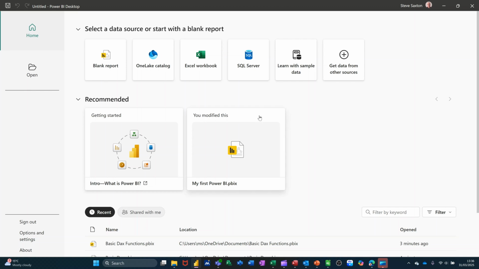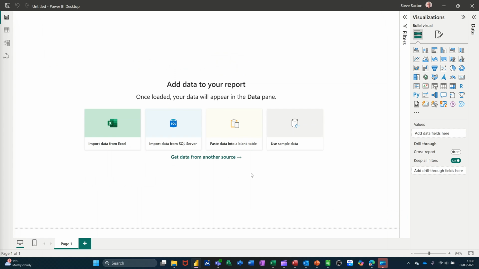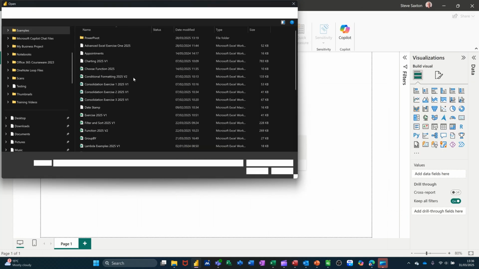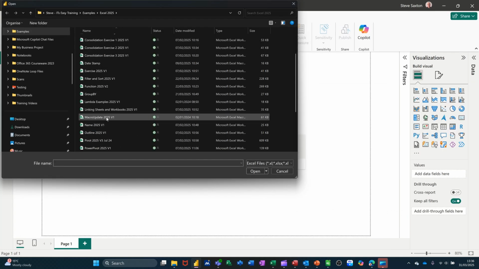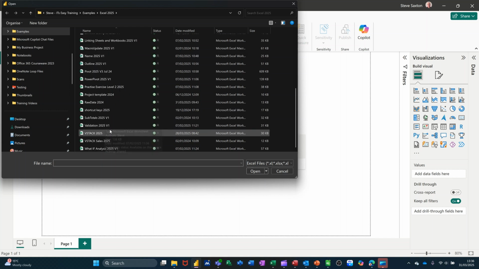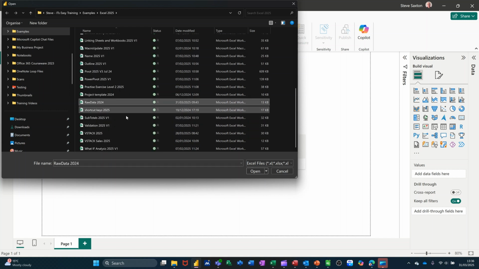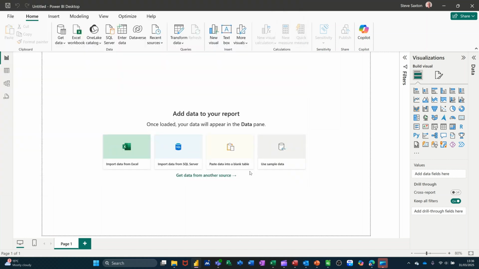So when you first open Power BI Desktop, you get this option here. We've got blank reports, and then you could go and get an Excel workbook, or you can just come straight from this one. So I'm going to click on this one, and then it opens up and it will let me find the file that I want, which is called raw data, that one. And then I'm just going to open that, and then it will load the spreadsheet in here.